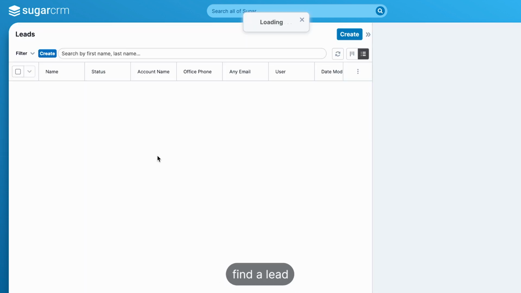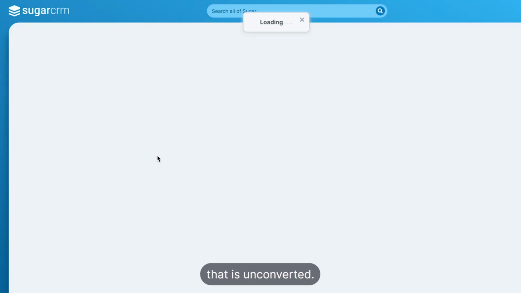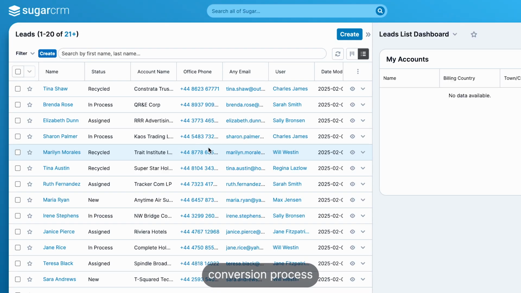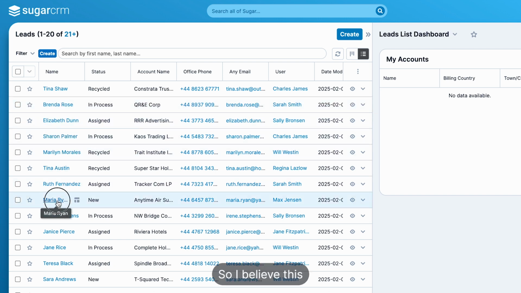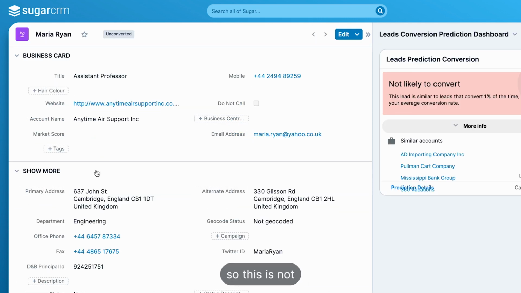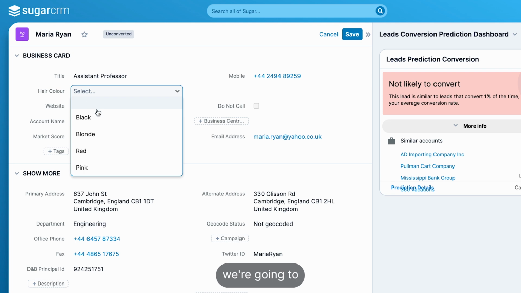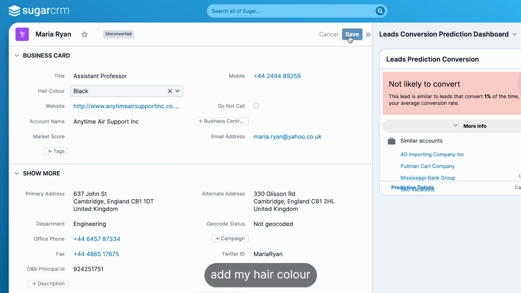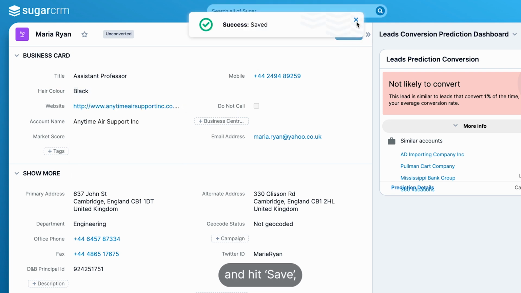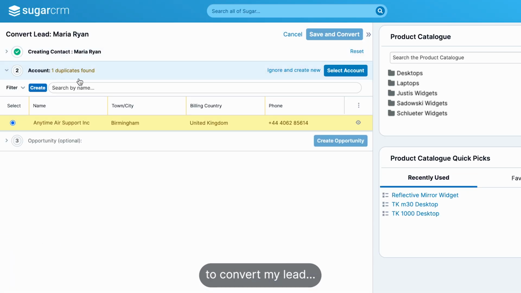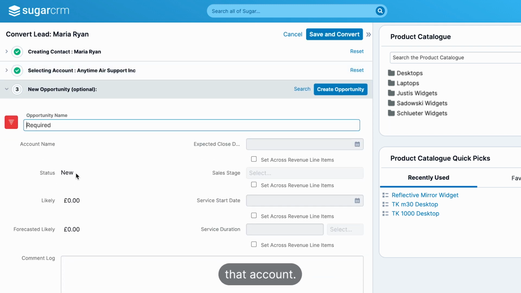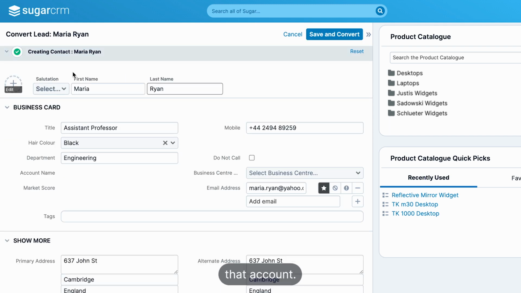I'm going to find a lead that is unconverted so I can go through the conversion process with you. So I believe this one shouldn't be, yep, so this is not converted. I'm going to add my hair color and hit save. And here I'm now going to convert my lead. It's found the account, so I'm going to select that account, and I'm going to save and convert.